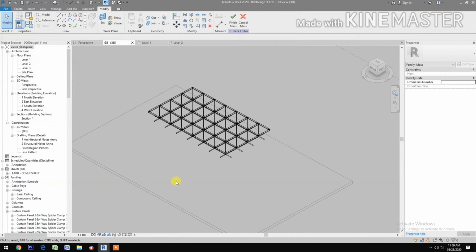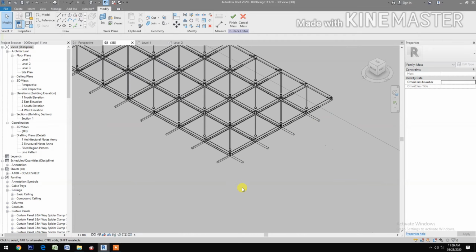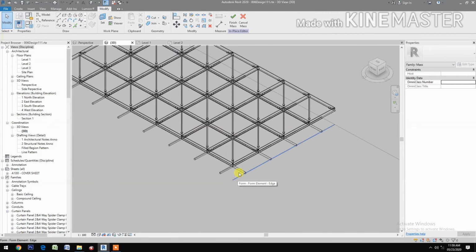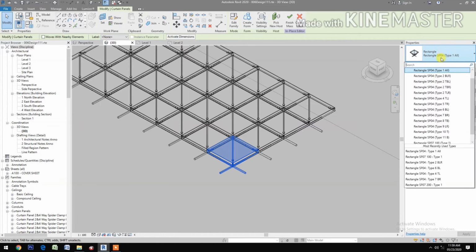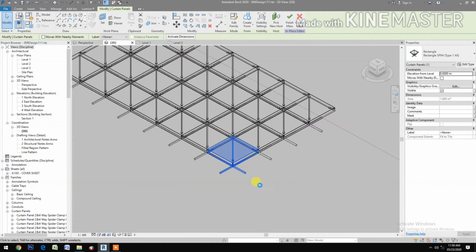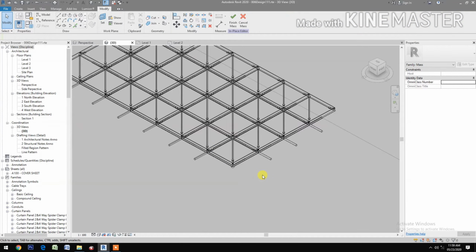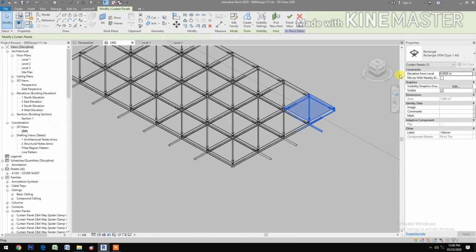okay, now we need to modify the panel or the space frame, select the lower corner, change it to type 6, bottom left or top left, okay, perfect. Now let's change this corner here, select, change it to top right, okay, perfect.